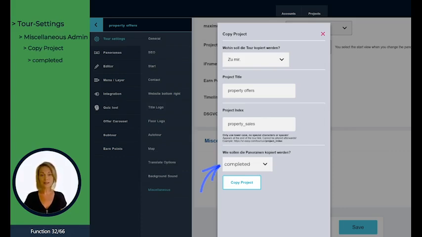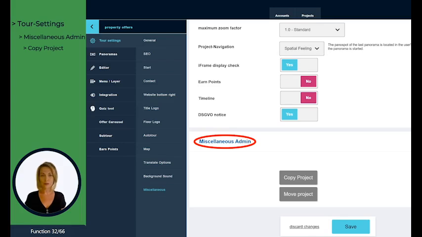And the last option is completed. With completed, all panoramas copied to save space become one complete panorama and use up the corresponding data volume. By the way, it is important to know, as long as there is a copy of a tour somewhere, the original cannot be deleted. So nothing can happen here, we have made sure of that.